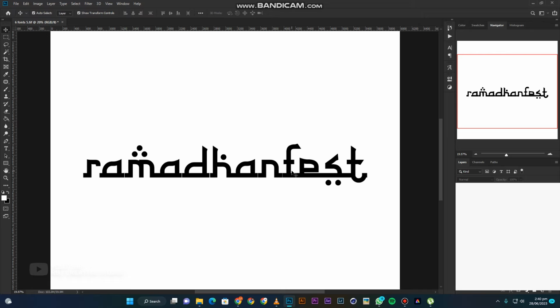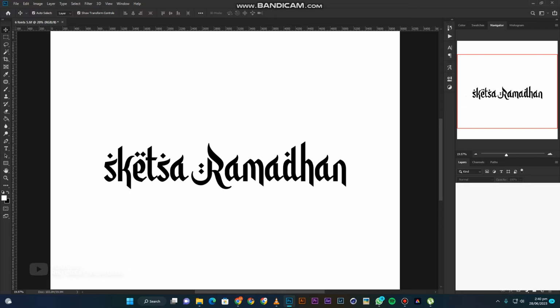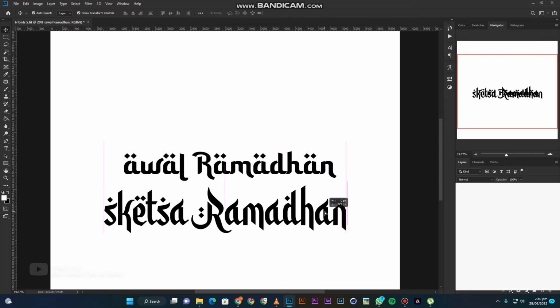So yeah, guys, these are 5 fonts that you can use for your designs. But so far, my favorite is the Sketsa and also the Awal Ramadan. Yes, you can use either of them for your artworks, and you're good to go.